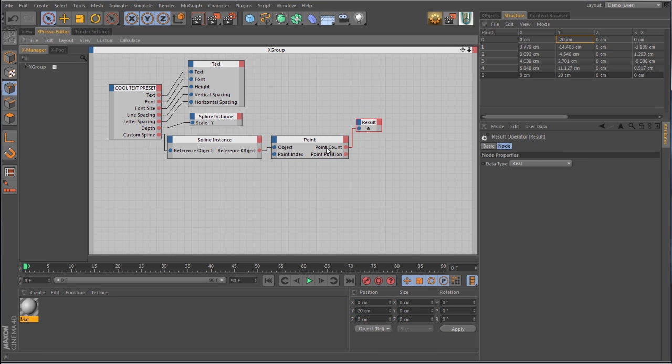So essentially what this point count does is exactly what it says. It counts 1, 2, 3, 4, 5, 6. Hooray, I'm done. The result is 6. So that's all the point node does. But what it also can do is give you the point position of a particular point index. And that's what we're interested in. We're interested in the position of the index of either the last, the 5th, or the 0, the 1st.